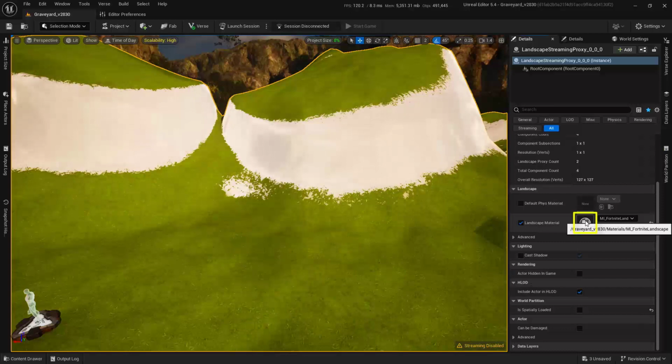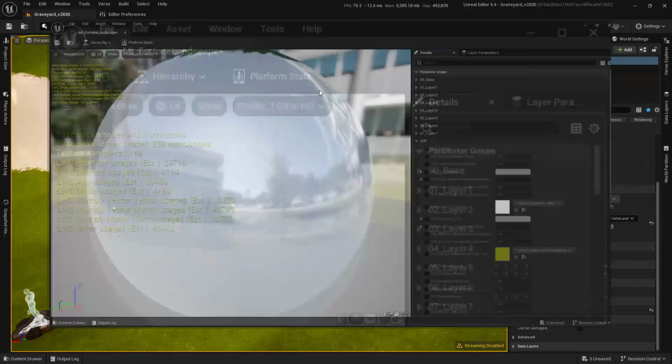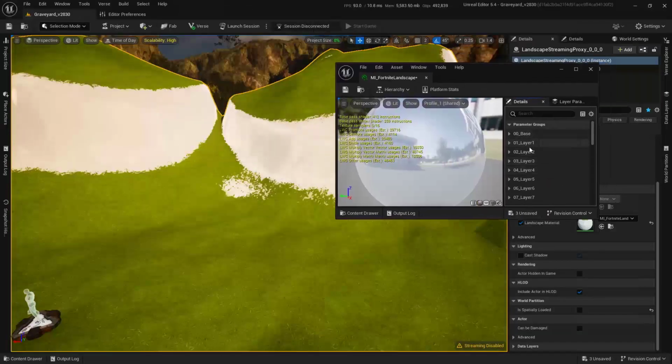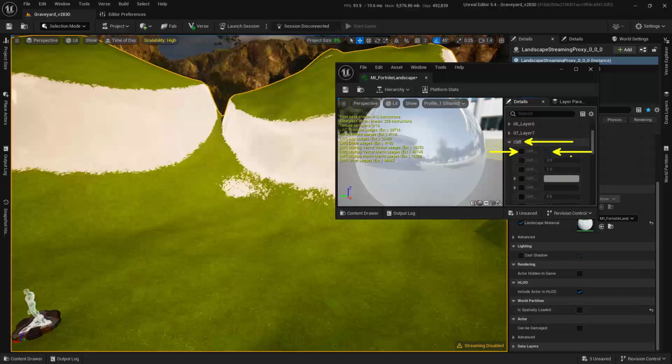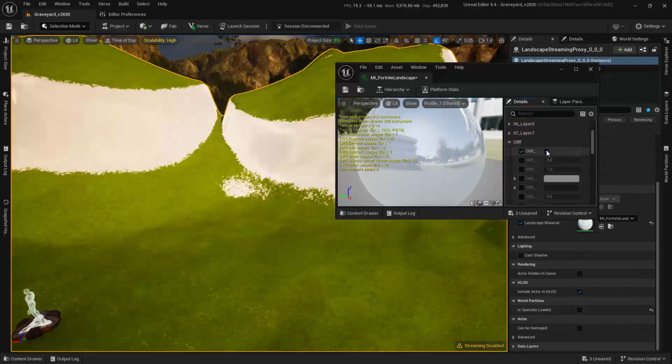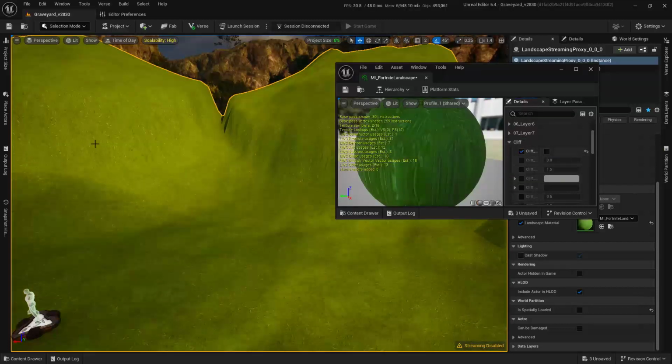Go ahead and open up the material instance that we just created. And inside of here, I'm going to just slide this off to the side. What we're looking for is a little section that says cliff right here. And you can see that, hey, this is actually off, but this one is turned on. So let's go ahead and do this and then do that. And then that goes ahead and gets rid of any of the cliffs.